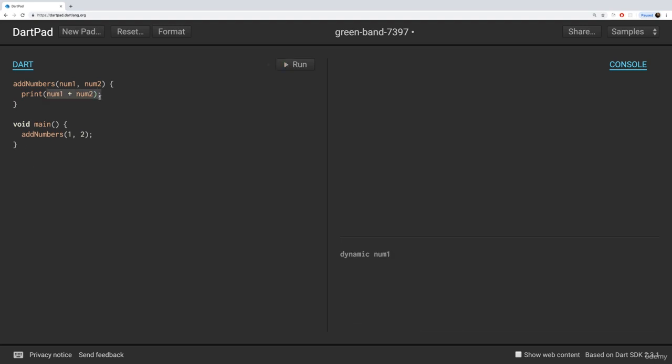And you can wrap num1 plus num2 with print, and if you now hit run, you will see 3 here on the right. So now this works. Now we're outputting the result of num1 plus num2. So this is our first little piece of Dart code, and yet we can improve that.